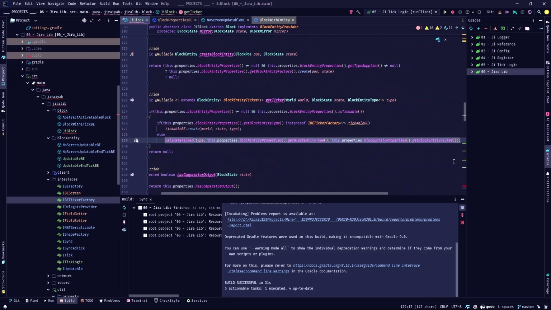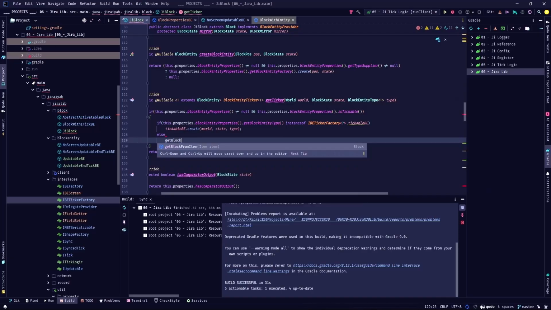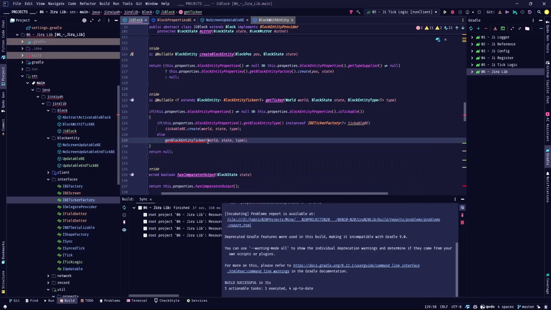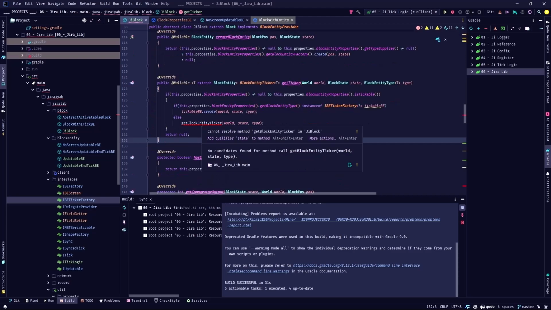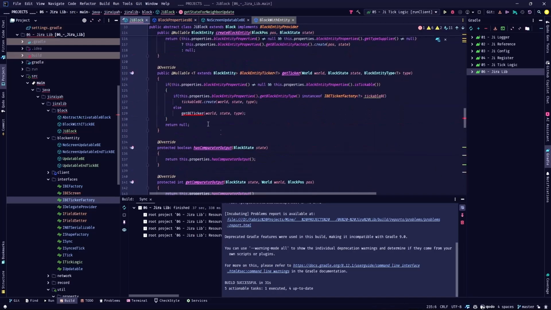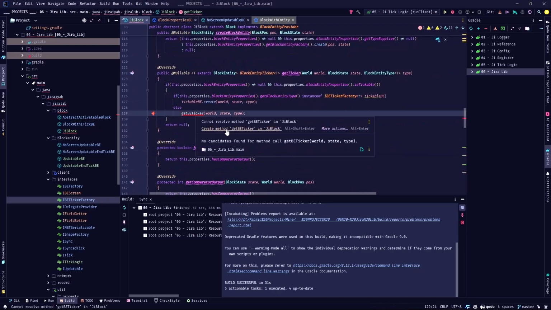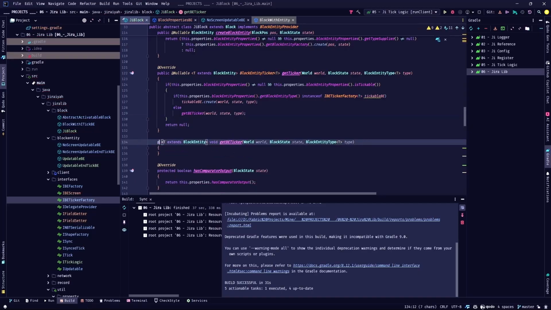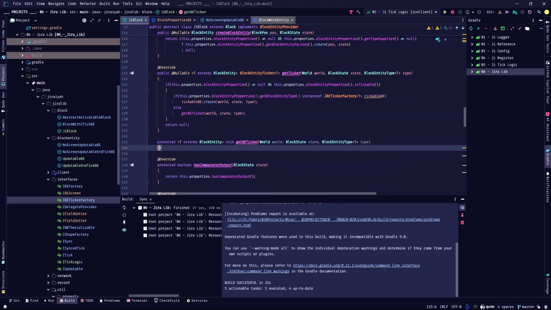So instead of this mumbo jumbo, I will call get block entity ticker. Here I will pass the world, the state, and the type, because I need to have that method. I want something that I need to create. None of that. Oh yeah, there we go. Create method, and this will be protected and static. Actually, this should work, I think.